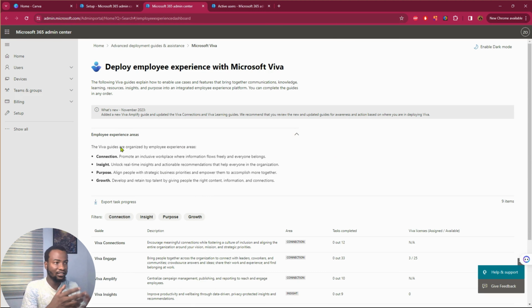Then we have insight. Insight is to unlock real-time insight and actionable recommendations that help everyone in the organization. Then we have purpose. Purpose is to align people with strategic business priorities and empower them to accomplish more together. Then growth, where we develop and retain top talent by giving people the right support.